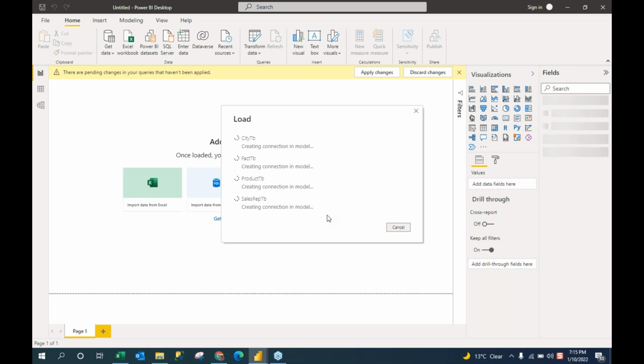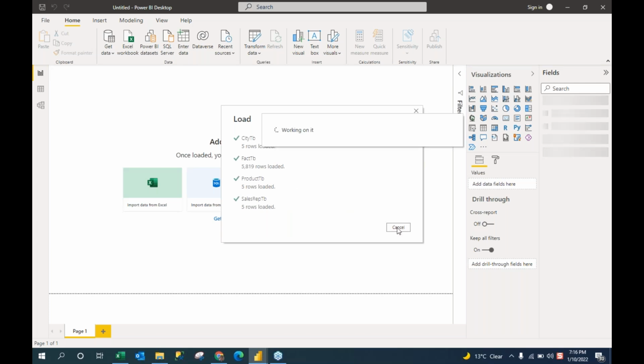Taking queries, connection in model, and then it will load. Load data to model. At times it takes time. Right now it is doing so quickly. Fine. These files contain a lot of data, right? So that may be the reason it takes time. Detecting relationship, right? And it will take, I think, okay.